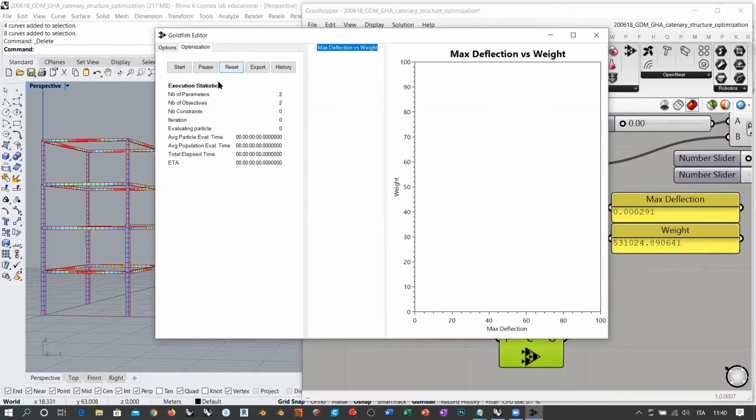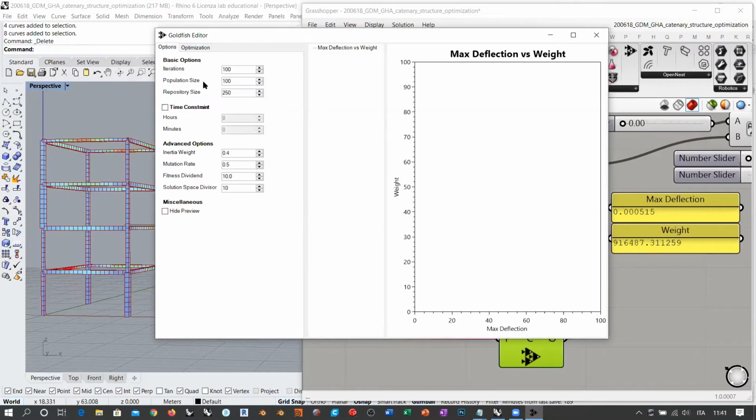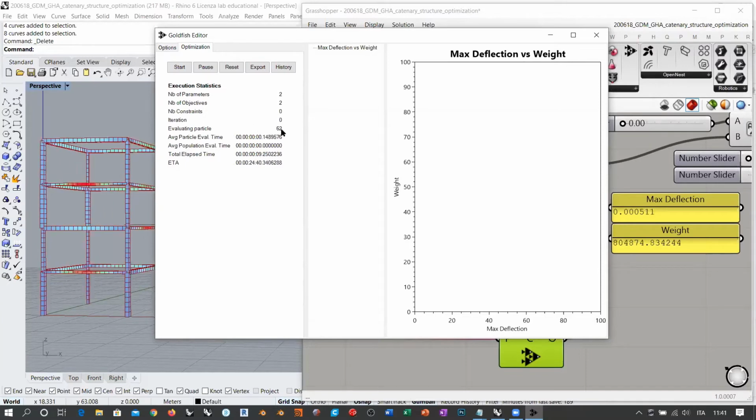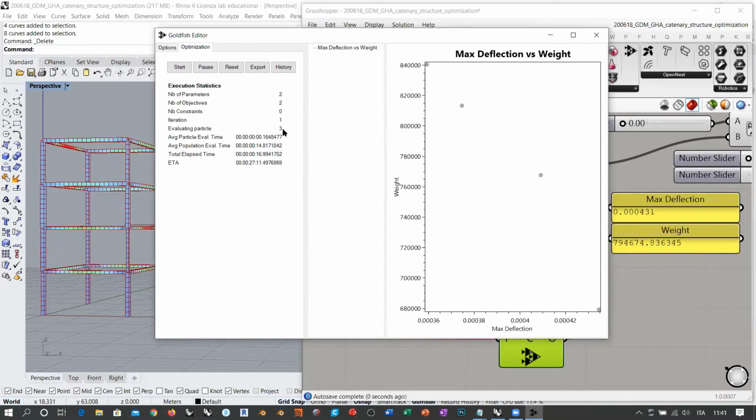So you see that number of parameters and number of objectives are reported here. I always reset post-start, okay? So you see that when you start, this is evaluating particles. These are the population size, you see? So it's increasing up to 100 during the first iteration. When it reaches 100, it takes the best performing particles or population and brings them to the second iteration.